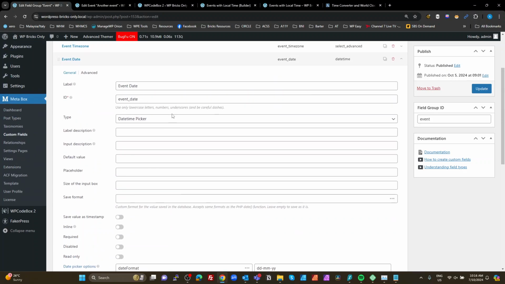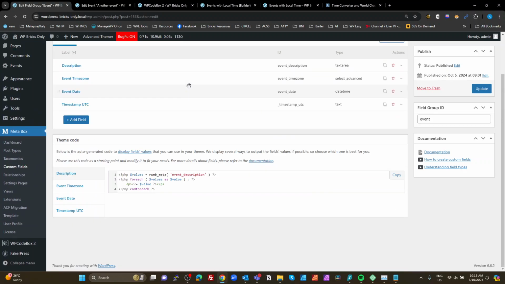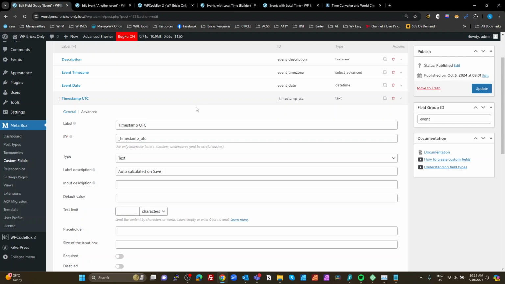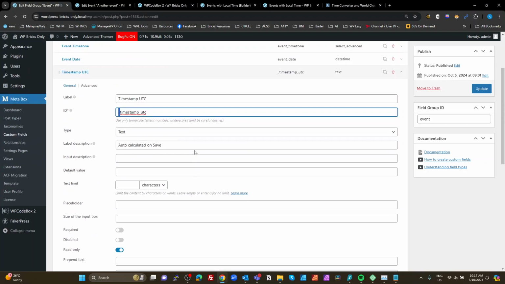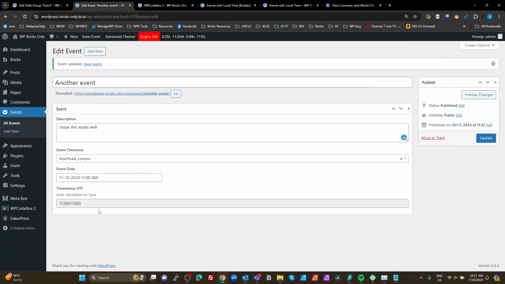And then we have one more to mention, and that is this UTC, or timestamp UTC. I'll put an underscore in front of it. It kind of indicates to me that it's either a private or calculated field. So we're not actually going to enter this or type this in. In production, I would make this a hidden field, but here I'm just making a text field and setting the read-only switch on, so we can see what's going on. We can't change that field. We can only set it.